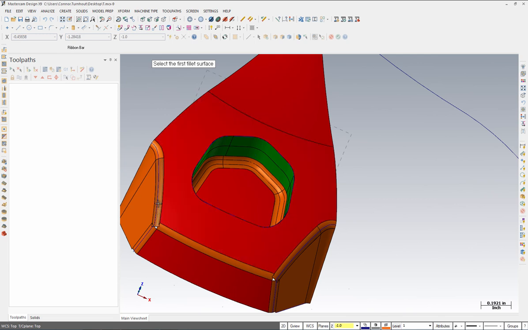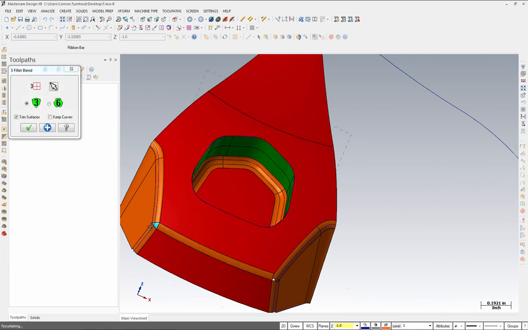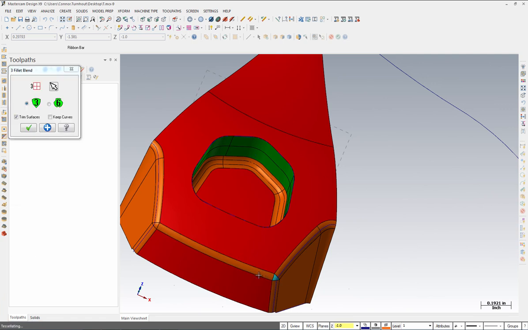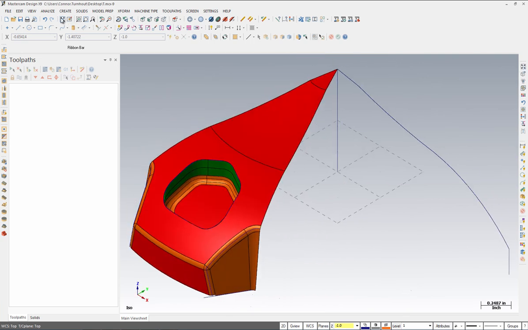Select the first fillet surface. Select this fillet, followed by this fillet and this fillet to create the 3 surface fillet blend. Select Apply and do the same for the other side. This one, and this one to create that fillet blend in there. Select OK when done. Select Isometric and Fit to Screen. Your part should look as shown.